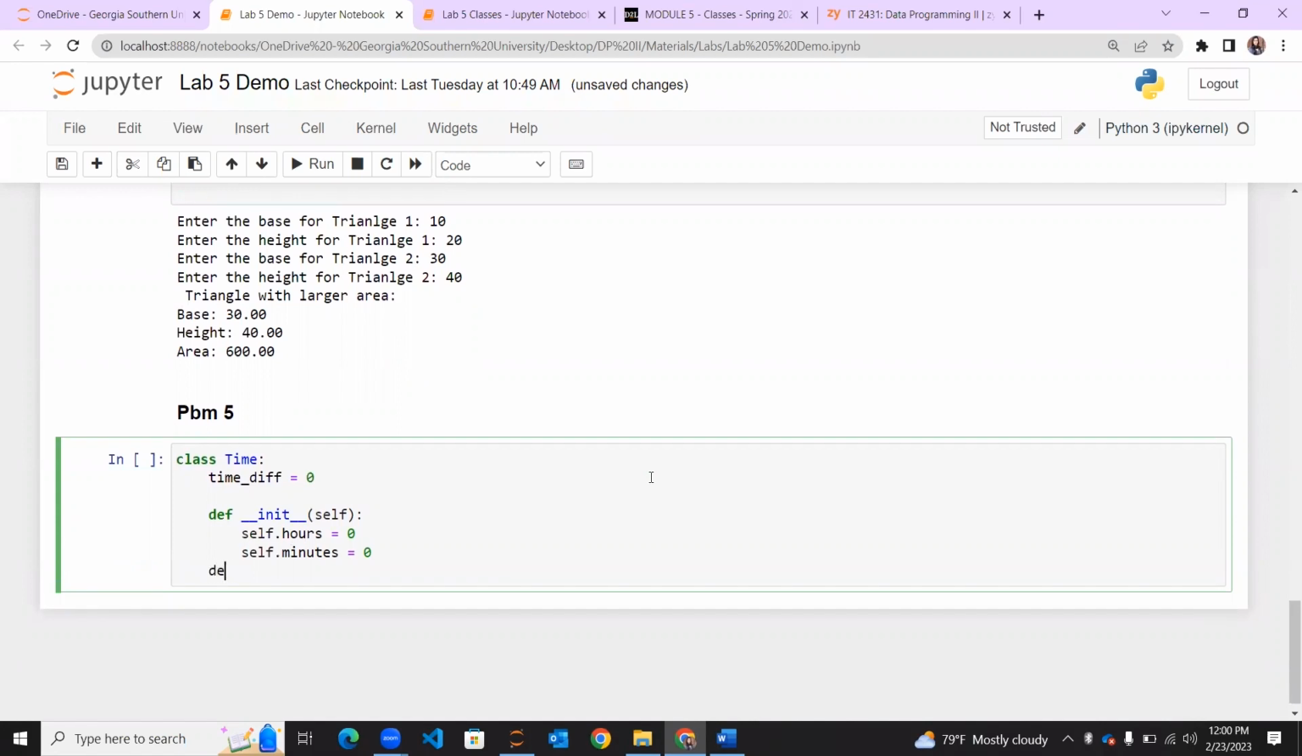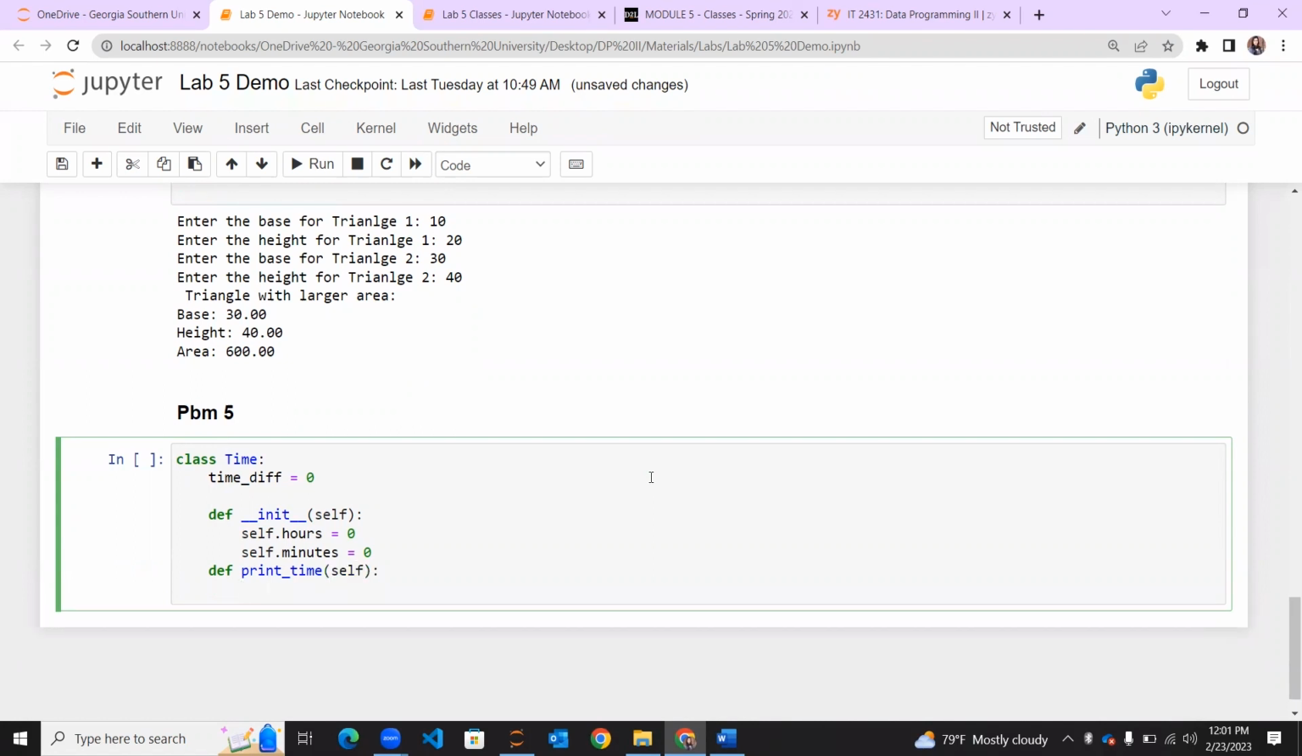Okay, next we are going to define a method, print time, self. Hours. Okay, hours is the only difference, right? So we can say hours equals self dot hours plus offset, time difference. Okay, plus time difference. So the time difference is the attribute. Still, it belongs to the class. So you cannot simply say time difference. You have to say self dot time difference.